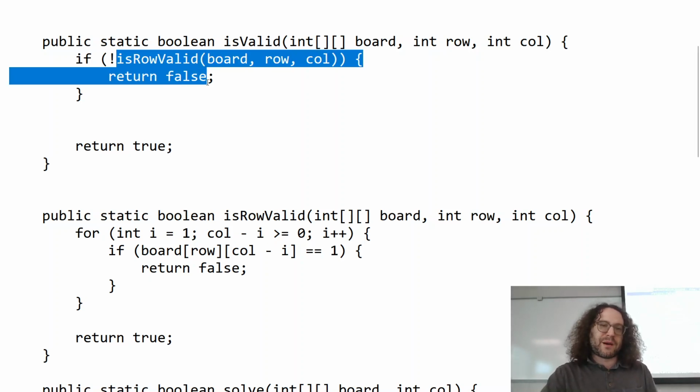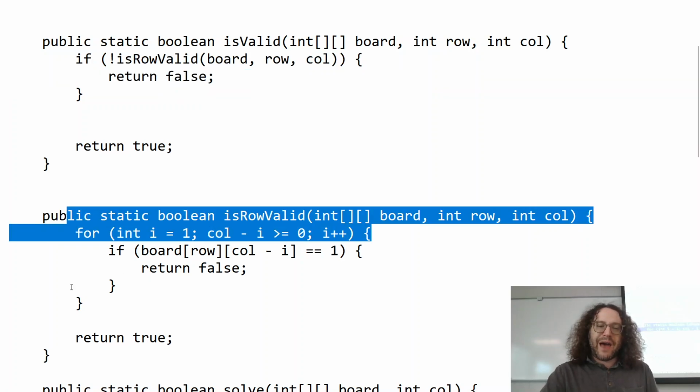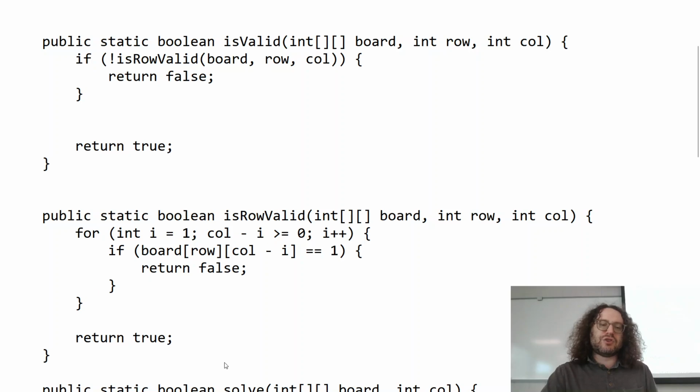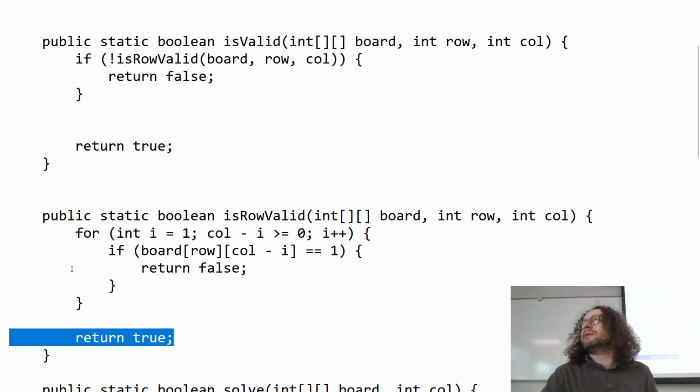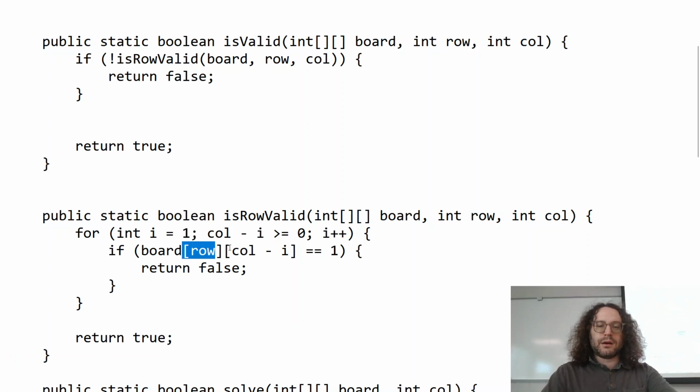So here's that first part, checking if the row is valid. I'm going to assume that it is valid until I bump into a queen. If I bump into a queen, I'm going to return false. And so what I do is I'm checking if row, column minus i has a queen.